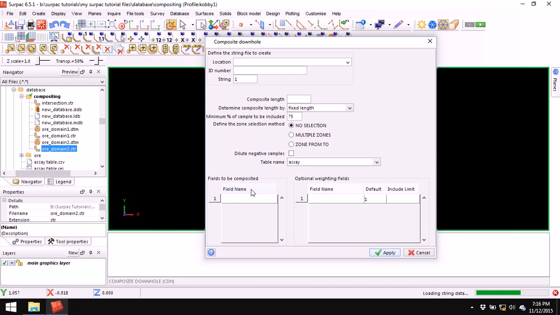Field name. From what field in your table do you want to create composite for? Again, you have to take notice when you are filling or selecting this field. The field selected here should contain numeric data. While the table should be an interval table, the field should contain numeric data. Good. Then I come over here to optional weighting fields.